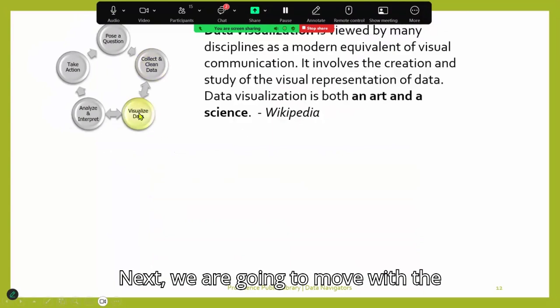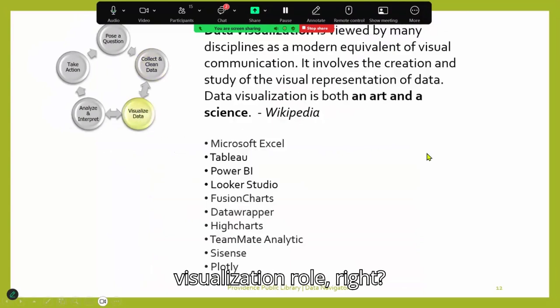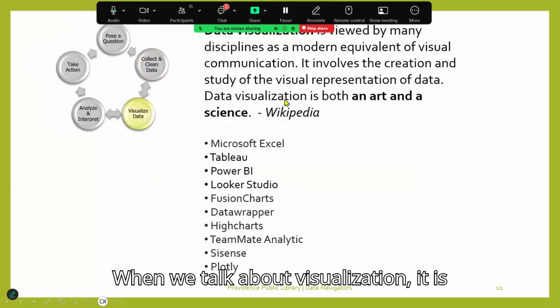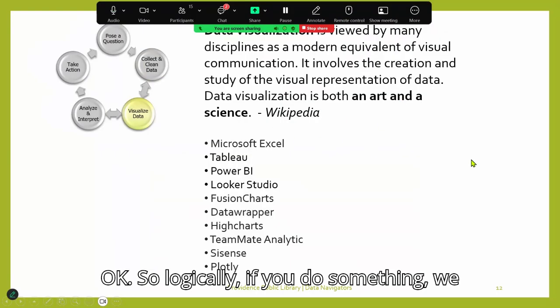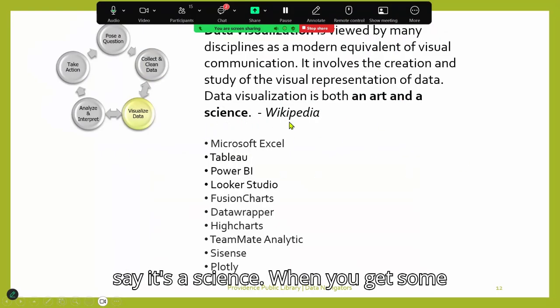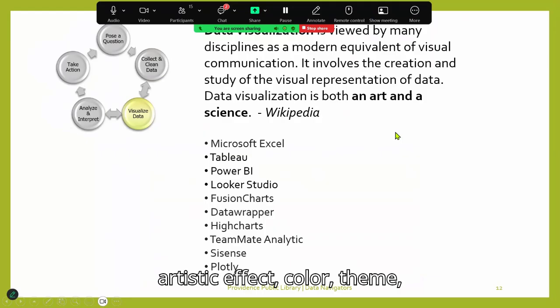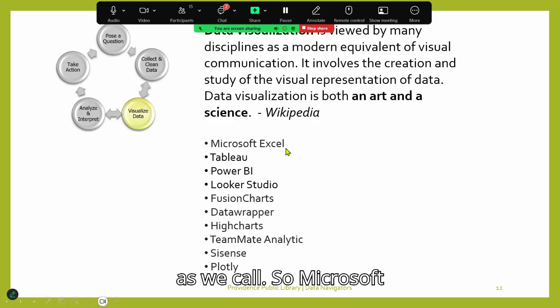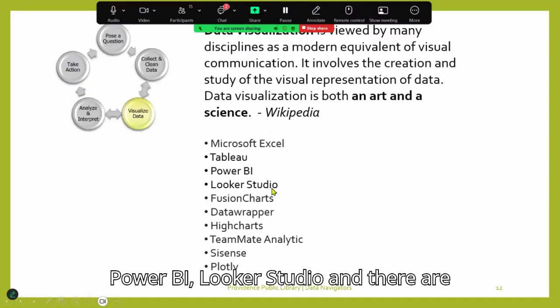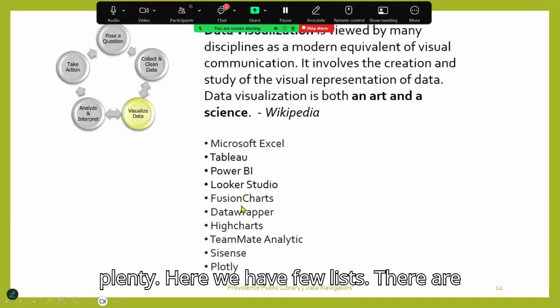Next, we are going to move to the visualization role, right? When we talk about visualization, it is both art as well as science. Logically, if you do something, we say it's science. When you get some artistic effect, color, theme, it's art. There are various software available for visualization, business intelligence tools as we call them: Microsoft Excel, Tableau, Power BI, Looker Studio, and there are plenty. Here we have a few listed.